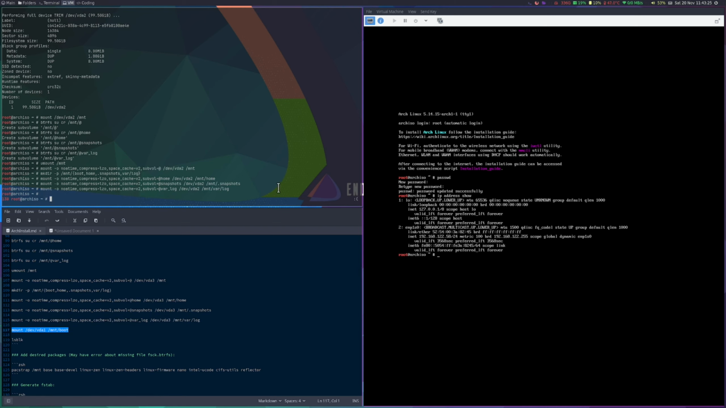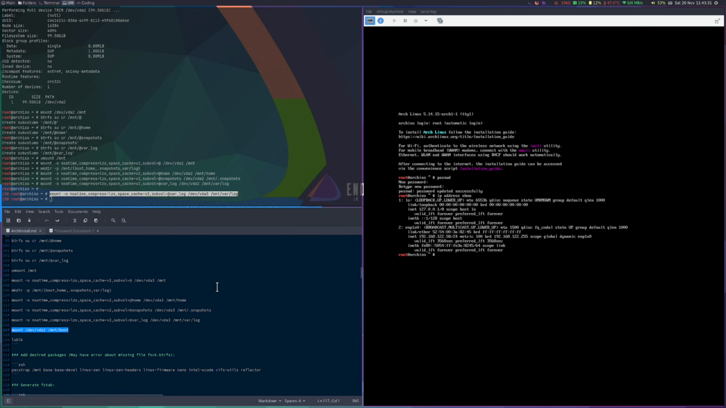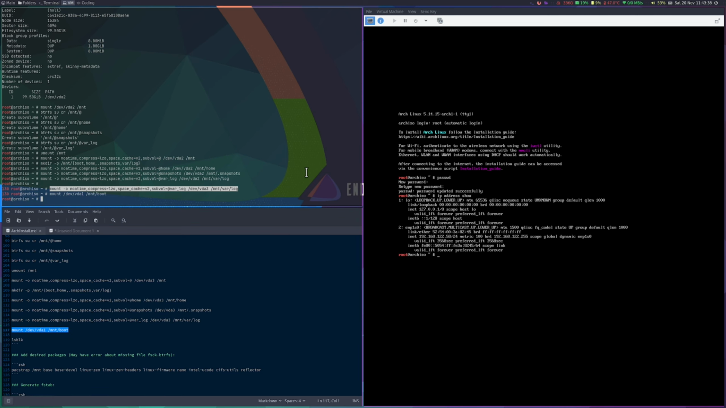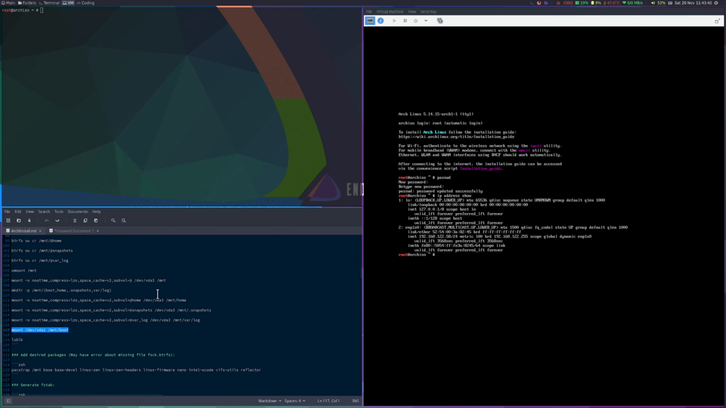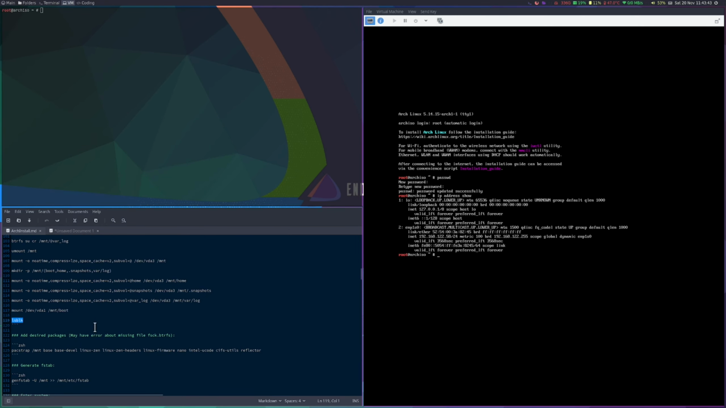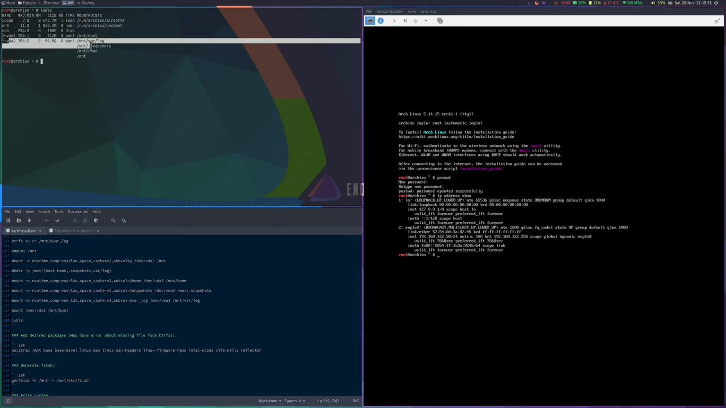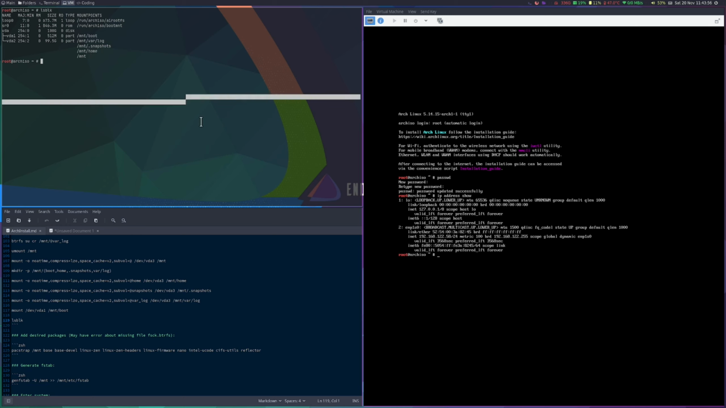And then here we're going to mount our boot. Or we're not. So if we check our disks now, we should see the boot mounted and all of our subvolumes here. So vda1 has our boot, vda2 has our log, snapshots, home, and root.